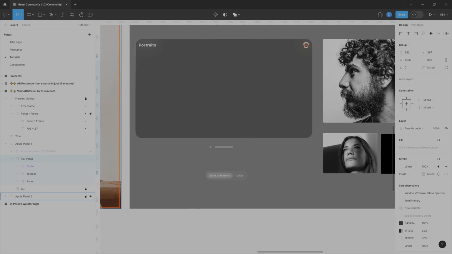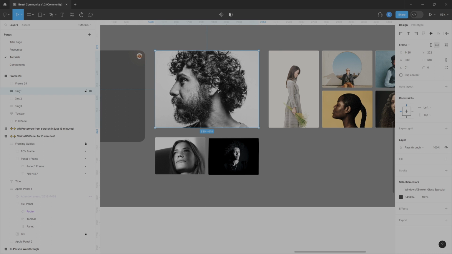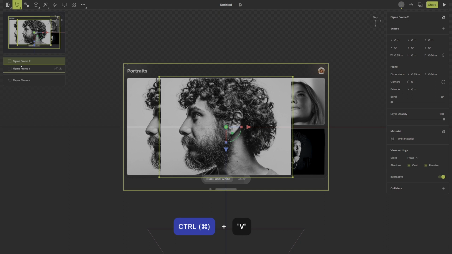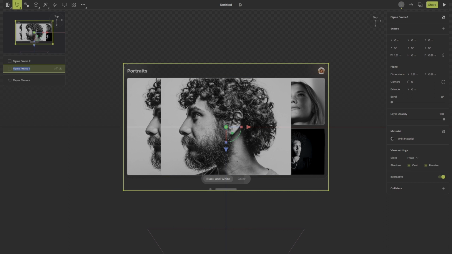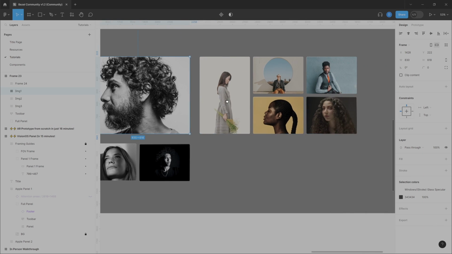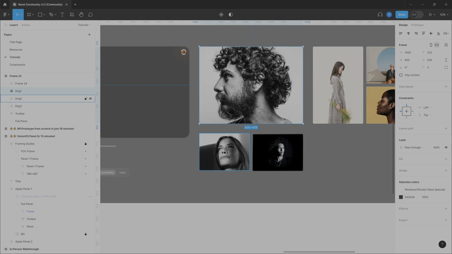So the first thing we want to do is grab these individual assets. I'm going to right click, copy link, make sure that nothing is selected, and paste. What we can do right here is I'm going to call this panel tracer, and this is purely for us to set things up. So I'm just going to move this over. Perfect. And let's duplicate the same for these last two images.